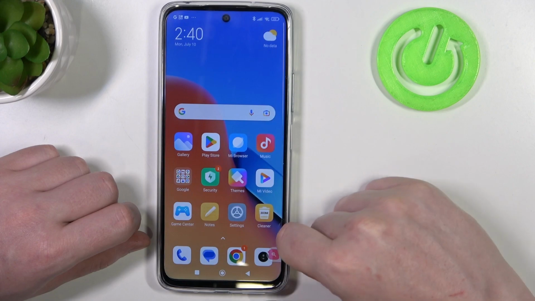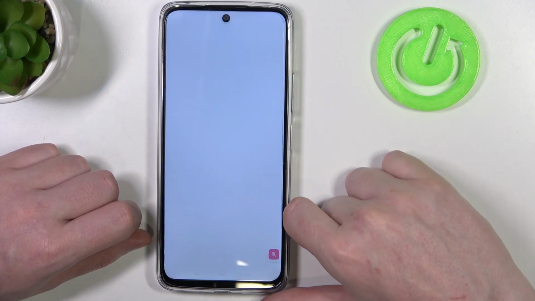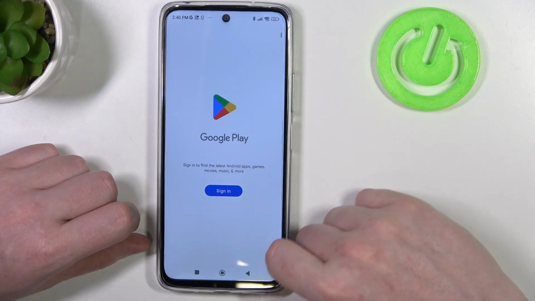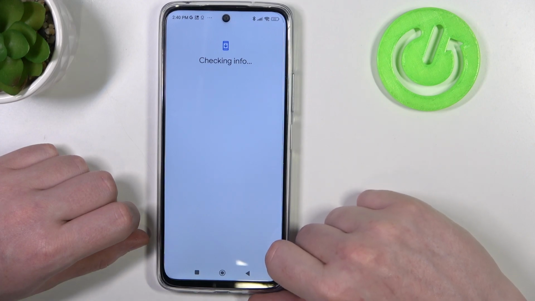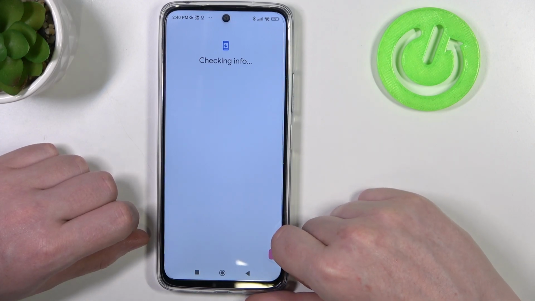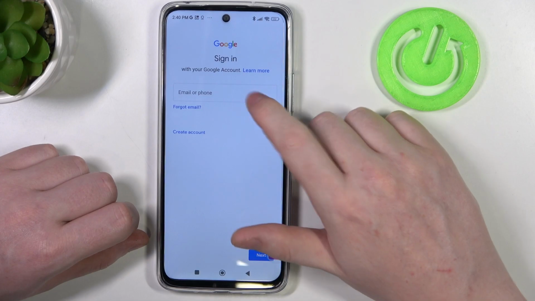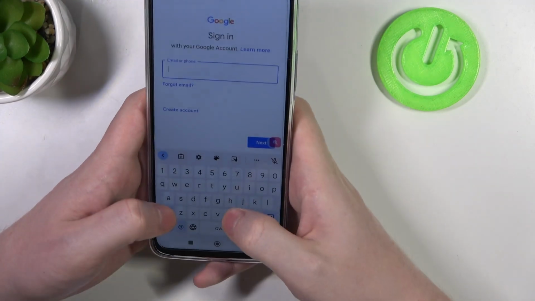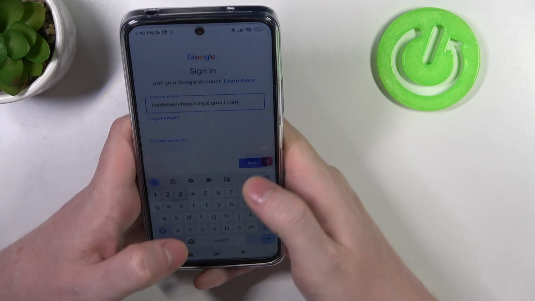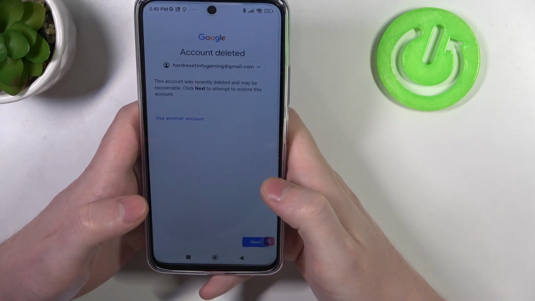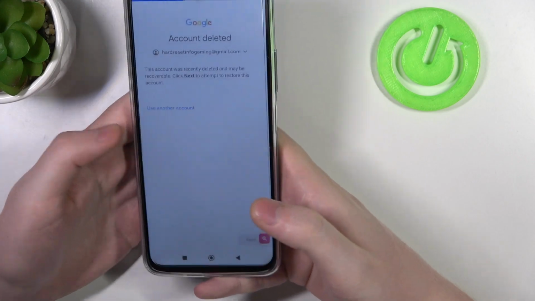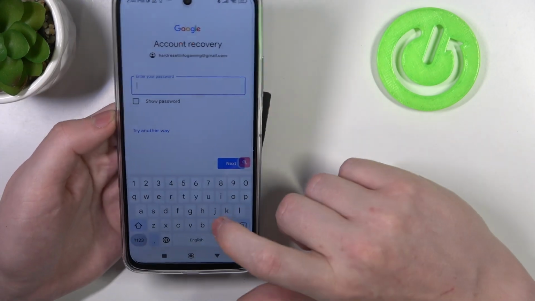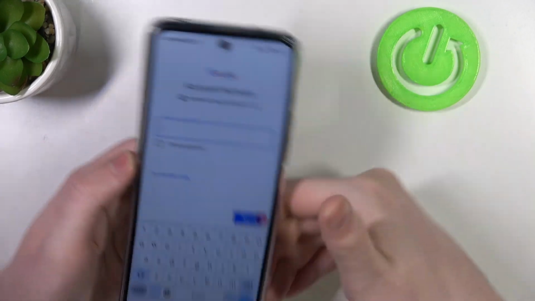So now what we need to do is to open our Google Play Store, and here click on sign in. And simply use your credentials for the account that we've just deleted. Click on next, because it will be restoring it right now. Enter the password for that account.